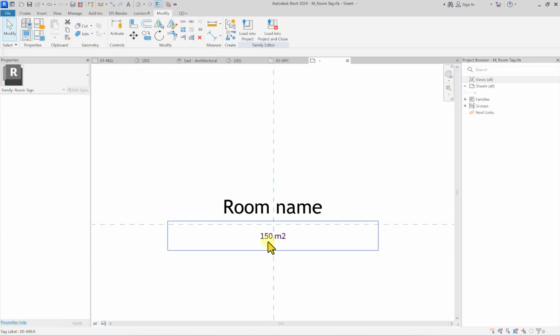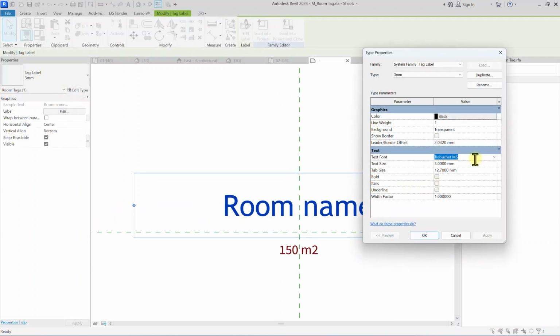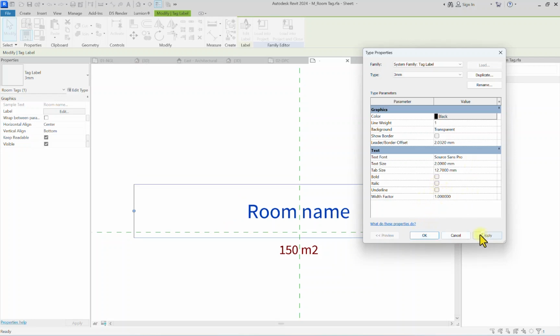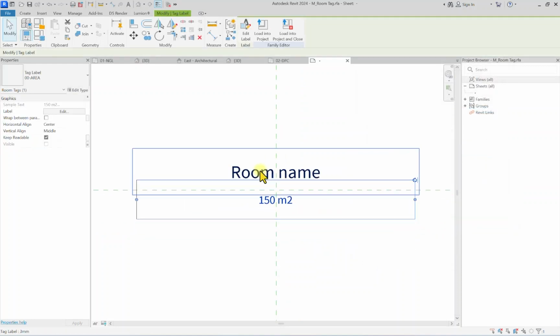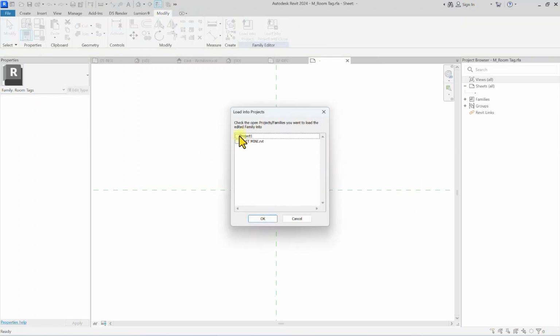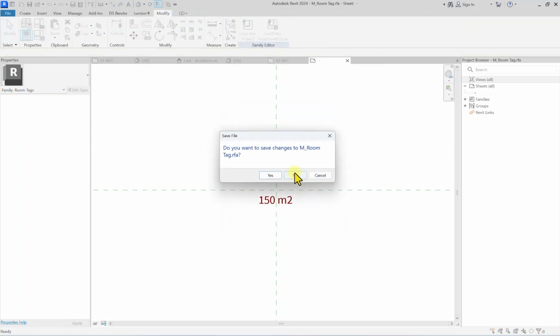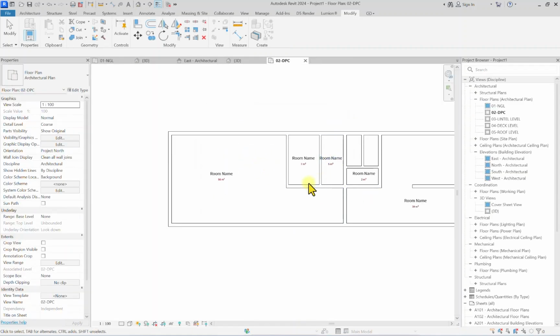So you see the text has changed. Then I'm also going to click on this room name, click on edit type, and change it to Source Sans Pro. Then I'm going to change the text size to 1.8 or 2 millimeters, click apply, and click OK. After we have done this, we can still adjust them a bit. Then I'm going to click on load into project, load into this project, click no on override graphics and existing parameter. So the room tags are going to change.